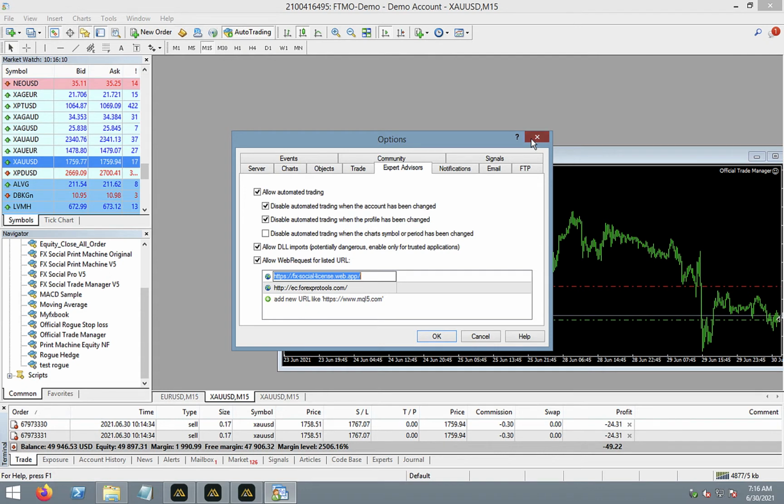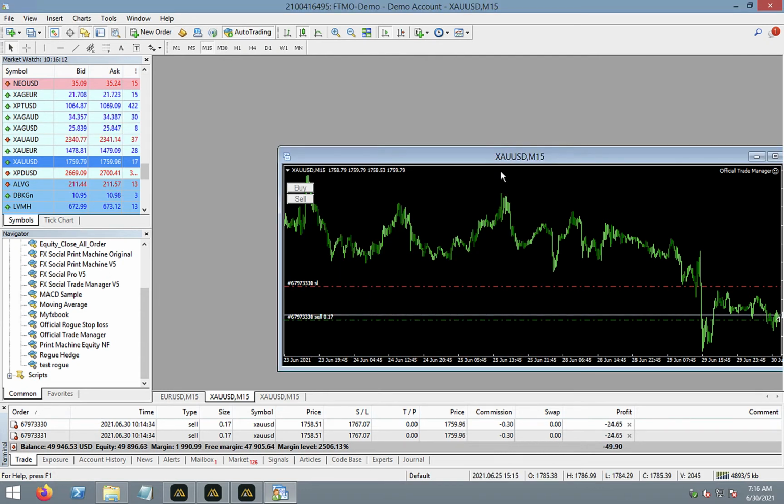So let's set it up, and I'm going to show you some tricks. If you looked at the video earlier, you're probably wondering why, when I took that trade on gold, it double took the trade. I did that on purpose because I wanted to show you something pretty cool.